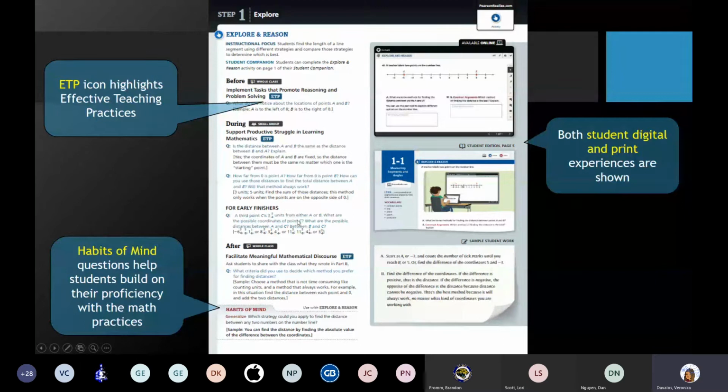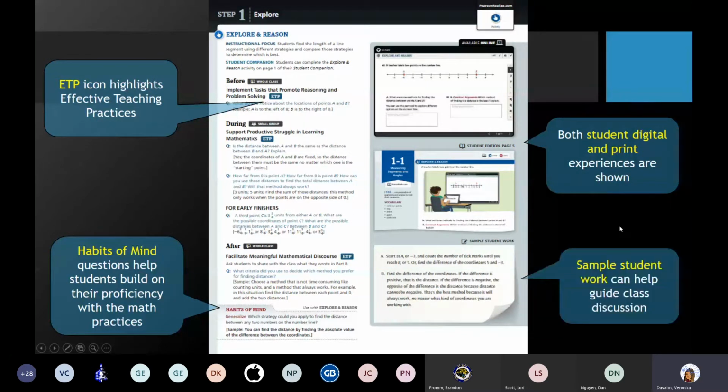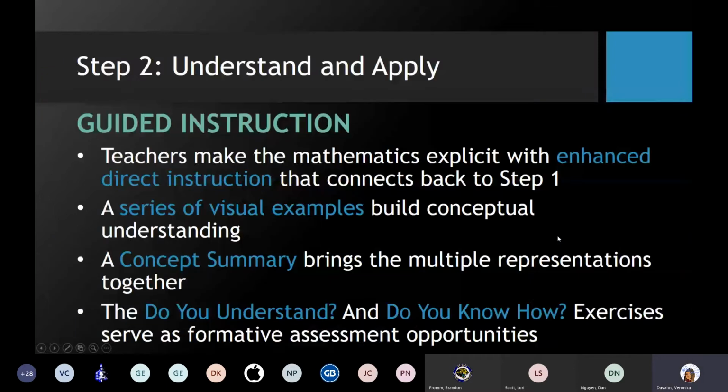And being that this is an explore type of a problem, the other portion that comes on this page is you get to see an actual sample student work. So maybe it's one of those where you can't really get the class to participate, or sometimes it's hard to get them to the answer that we want as teachers. These are your samples right here to help you guide that conversation. So this is step 1.